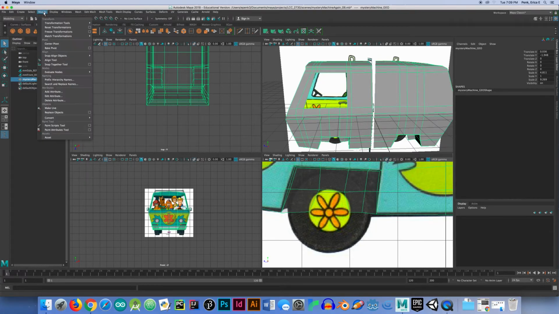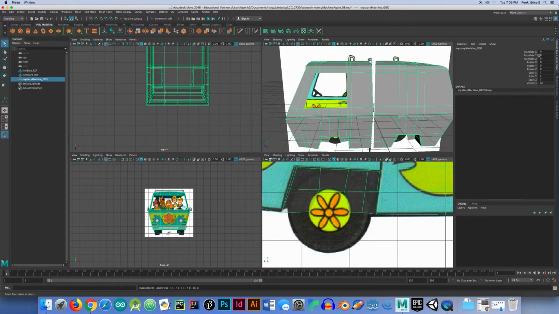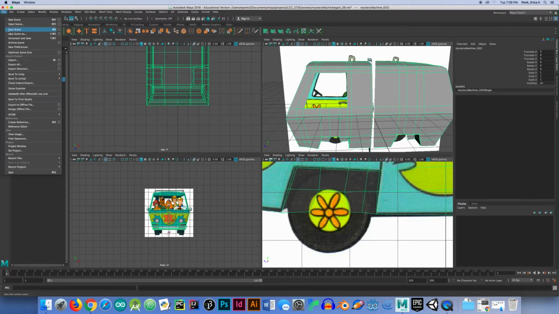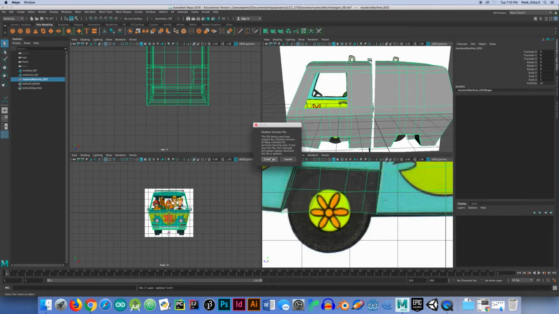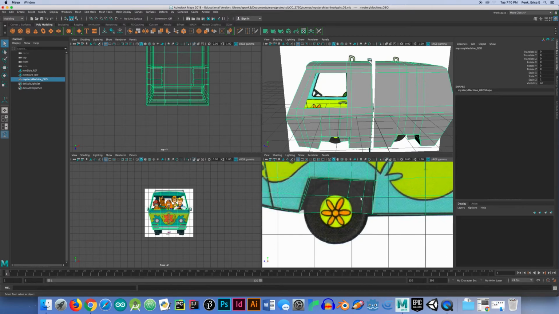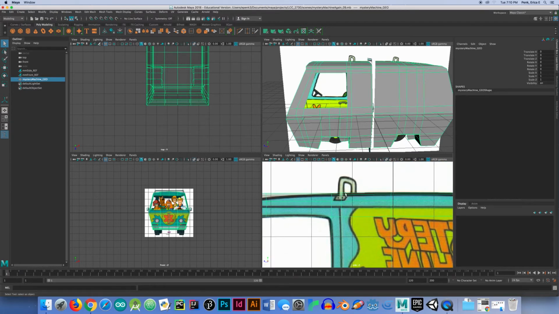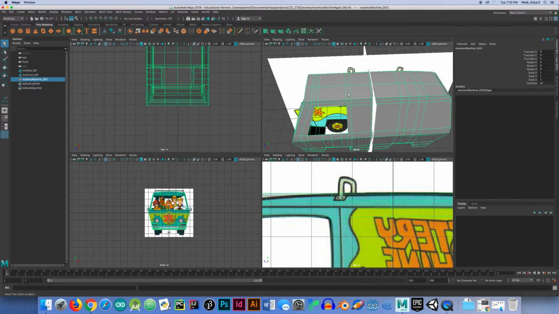I did edit, delete all by type history and modify freeze transforms to clear out the transforms so that they're zeroed out. And now I'm going to save that. So that's just some good housekeeping. Now I'm going to try and work on these metal railings up at the top. So face mode, F9.